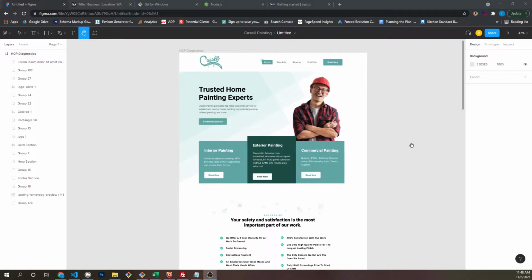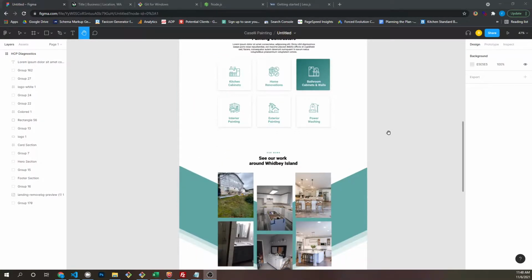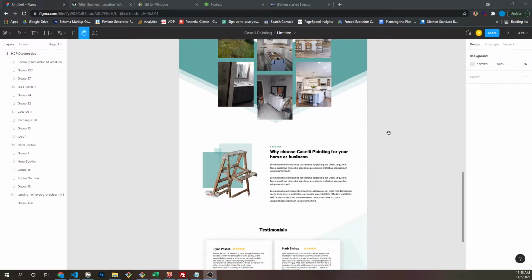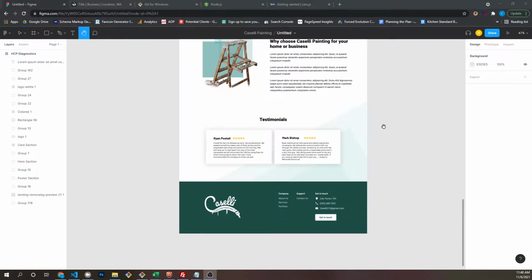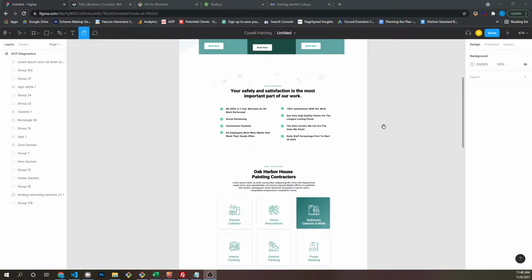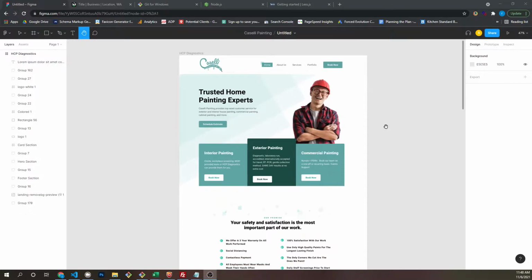This is my new project. The client is Caselli Painting. He's a local painting contractor here in town, and this is what we're going to be making him. Just something modern, something clean, not the cookie cutter that we usually get from painting contractors. Trying to change up the style a little bit and bring up the standards of contracting websites.